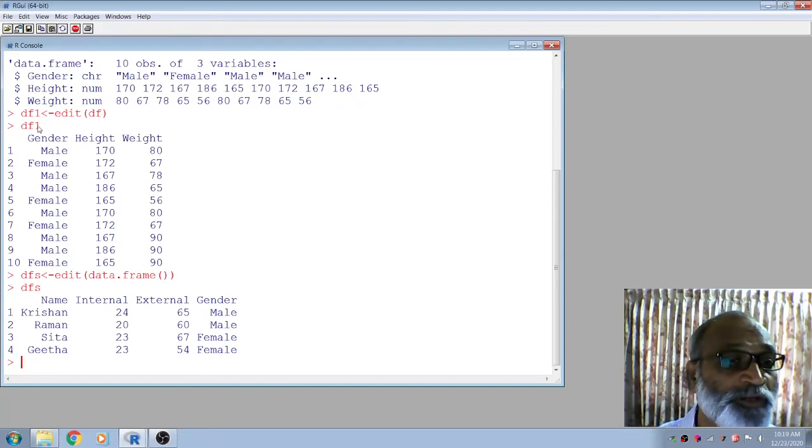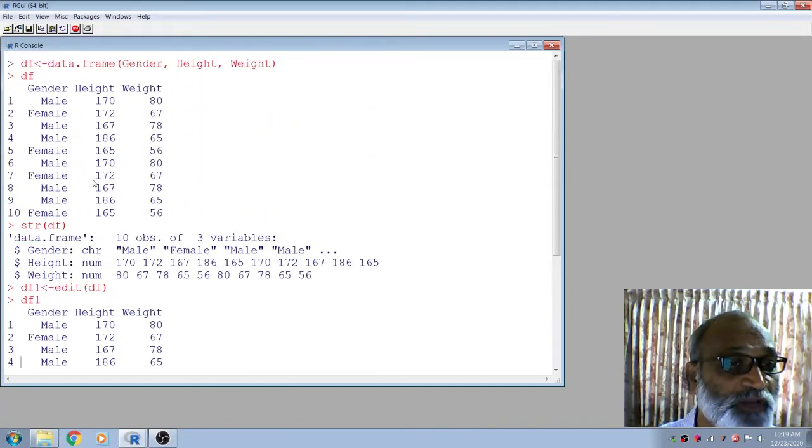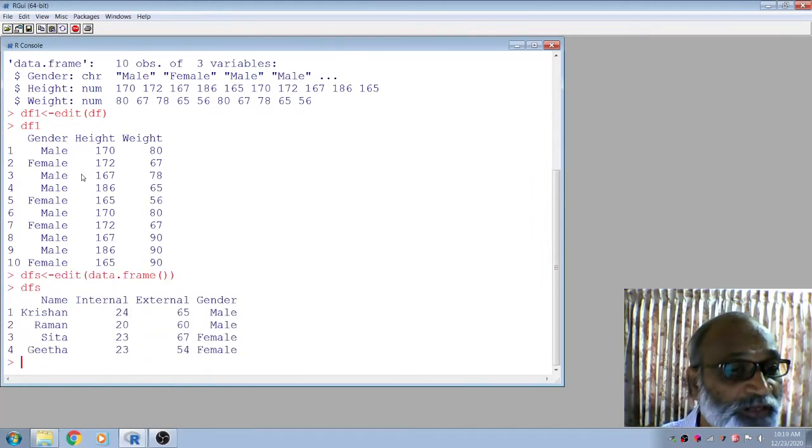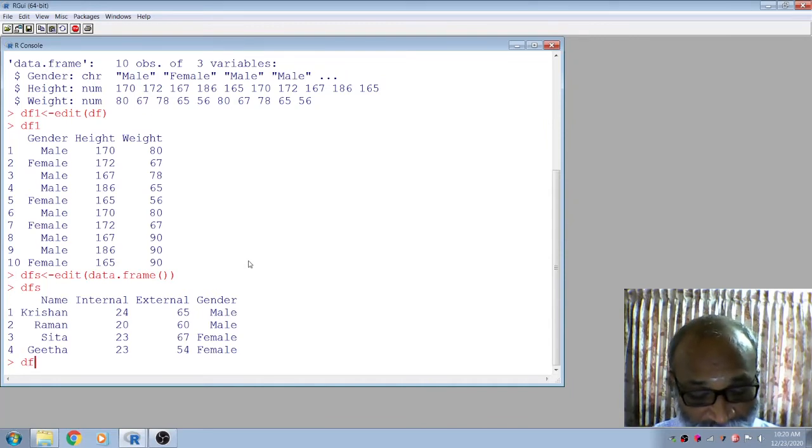What is df1? This is df1. So we have created df using the command data.frame. Then after this, df can be edited using the edit command. We can create our own data frame using the command edit of data.frame. If you want to edit this file, you can also edit it and store it in a different file name or the same file name. For example, I want to store it in a different file name.